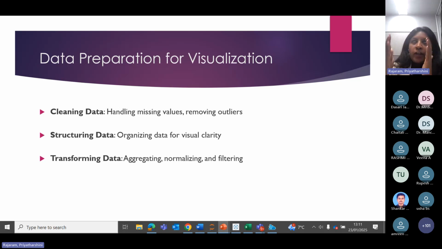Sometimes you can do aggregations. For example, if I have sales values, I can aggregate them into higher scales. If daily sales data is available, I can aggregate it into weekly sales or monthly sales. Similarly, you can do aggregation as one kind of transformation.